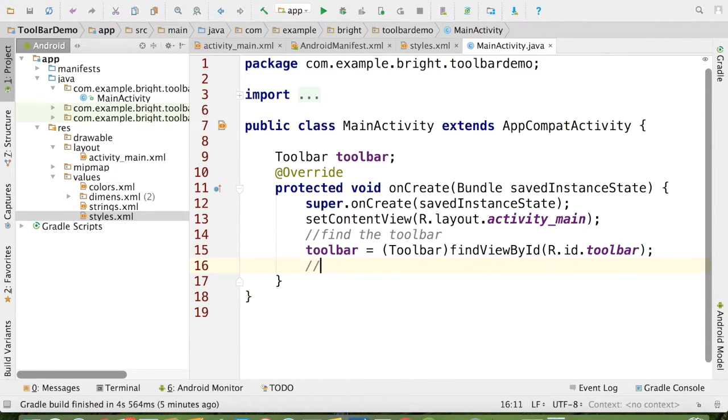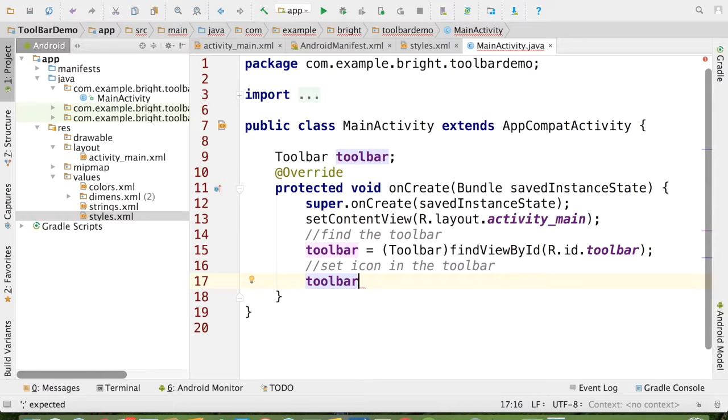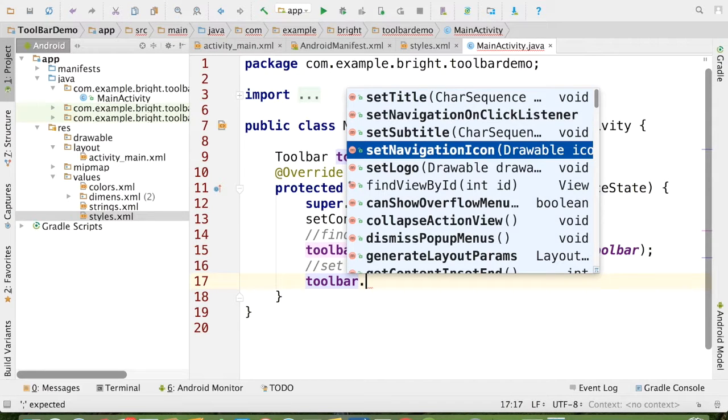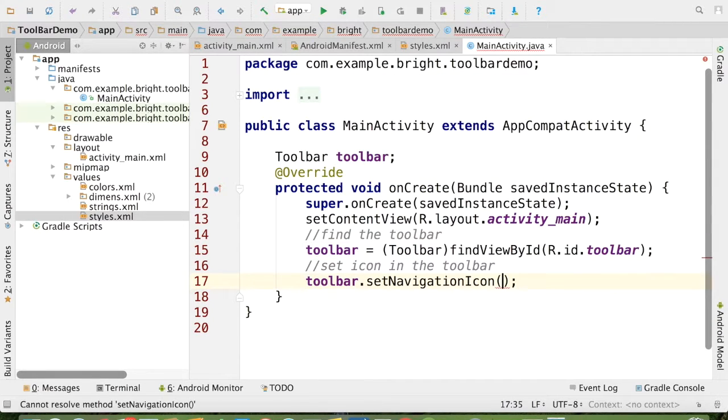Okay. Now, suppose you want to put some image there. So how can we do? I am going to set some icon in the toolbar. For that, use the toolbar object dot. There are so many standard methods. So one of the things is like this. We can set the navigation icon. So this is the method I am going to use. Set navigation icon, some drawable instance. So I am just calling the set navigation.